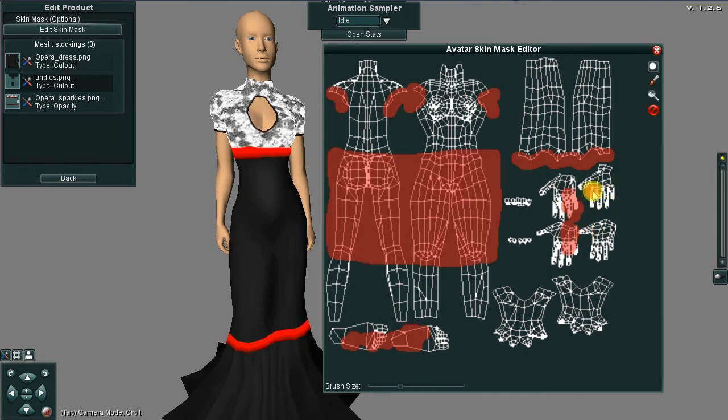So if it was gloves, this would affect the gloves. If this was shoes or socks or something like that, then that would affect it. It has no bearing on it at all. It'll only affect these areas, from the neck to the wrists and then to the ankles.